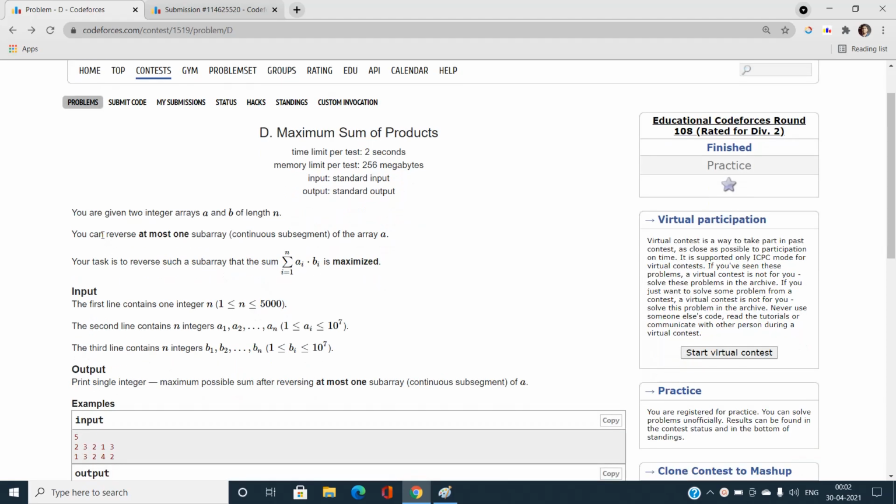and we can reverse at most one subarray, and a subarray is basically a continuous subsegment of the array A. Note that we are going to reverse at most one subarray, that is, either we do nothing or reverse any one subarray of the array A. Note that it is array A only, not array B, and our task is to reverse such a subarray that this sum is going to be maximized.